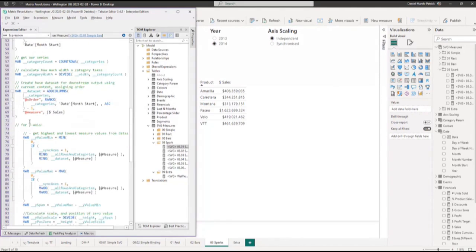And then, because I got all the data, I'm just going to get the current row context and filter it down to the current one. So it would be Amarilla if we're looking at that one, Caratera if we're looking at that one. This just gives me my categories, and we make sure we sort them correctly based on date, because we need them to plot in the right order. It's likely they will be, but sometimes data may not come out in the order in which you think. And again, if your bars don't line up, that might be why.